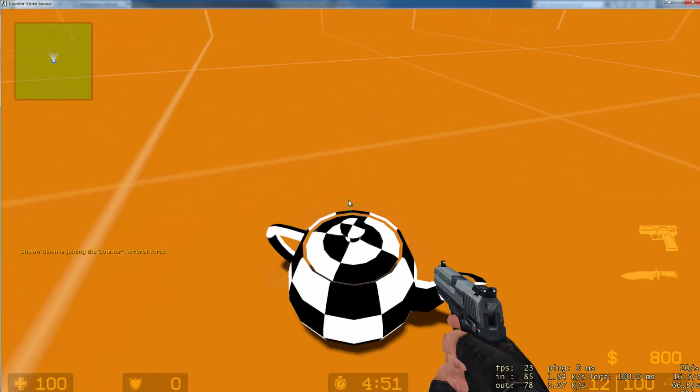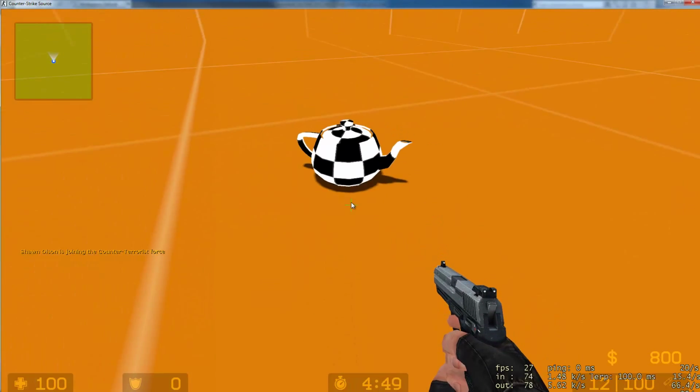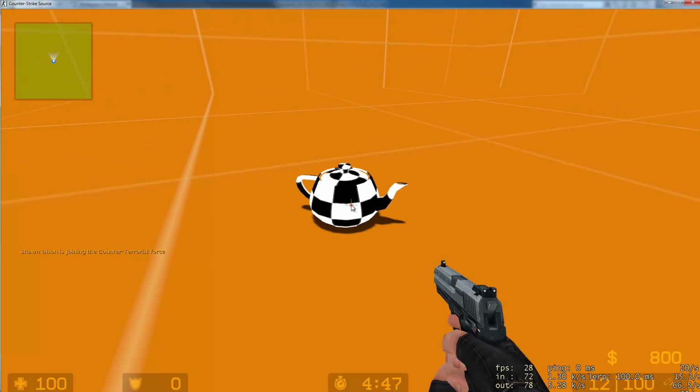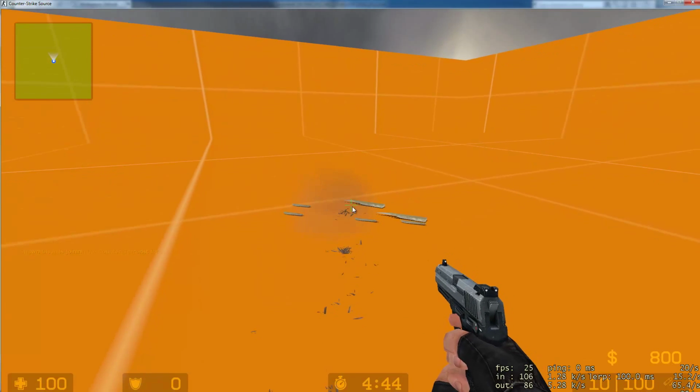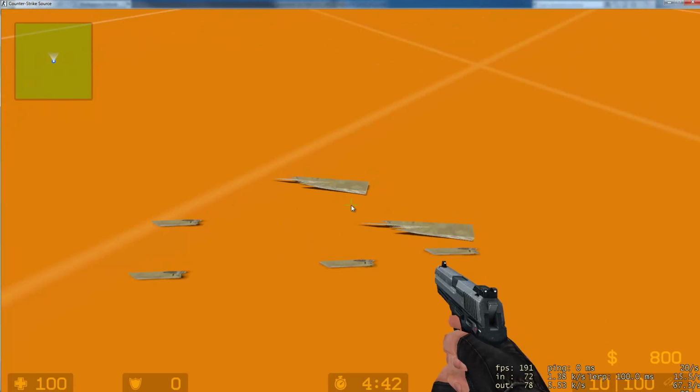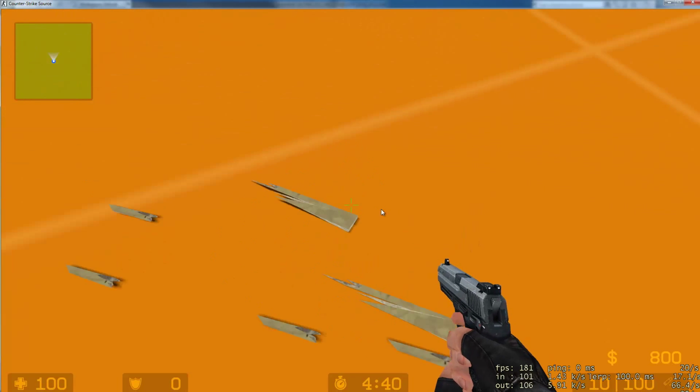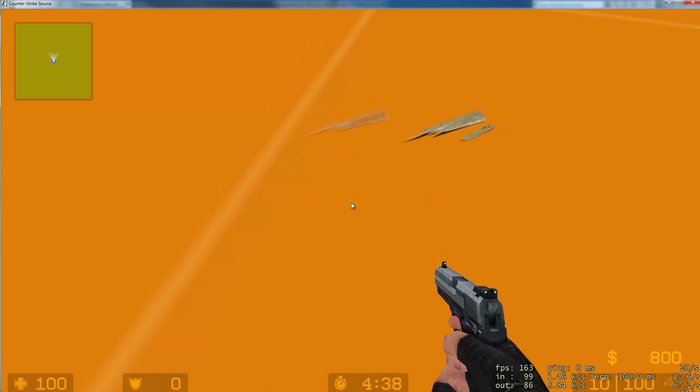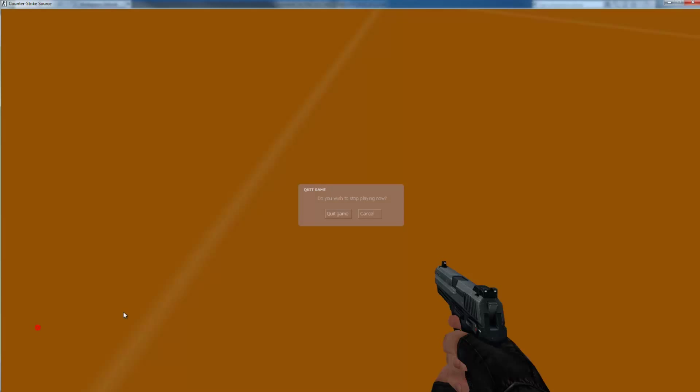So now we can bump it around, and if we want to, we can shoot it and it'll break. And notice it broke into these wood chunks, pieces of wood. These are called Gibbs, and they're going to fade away and disappear. And that's important.